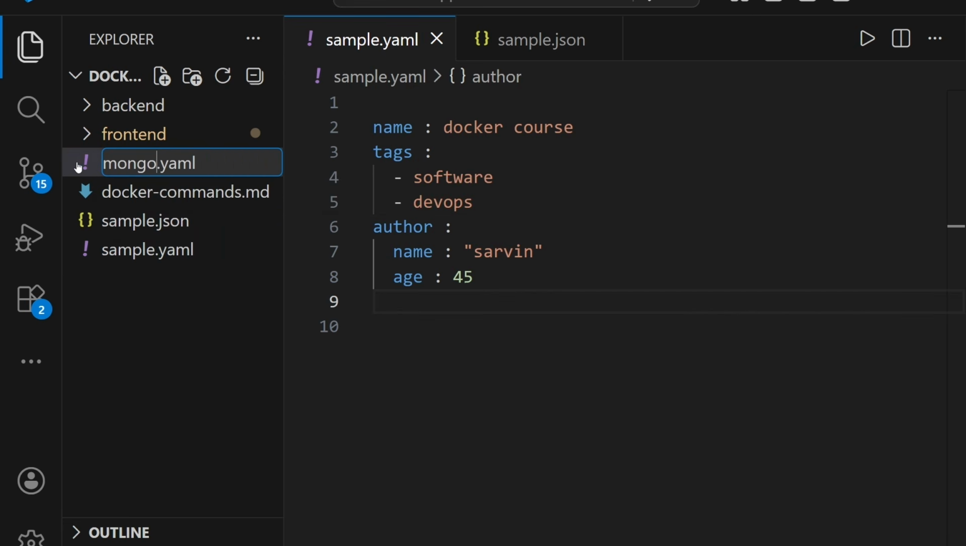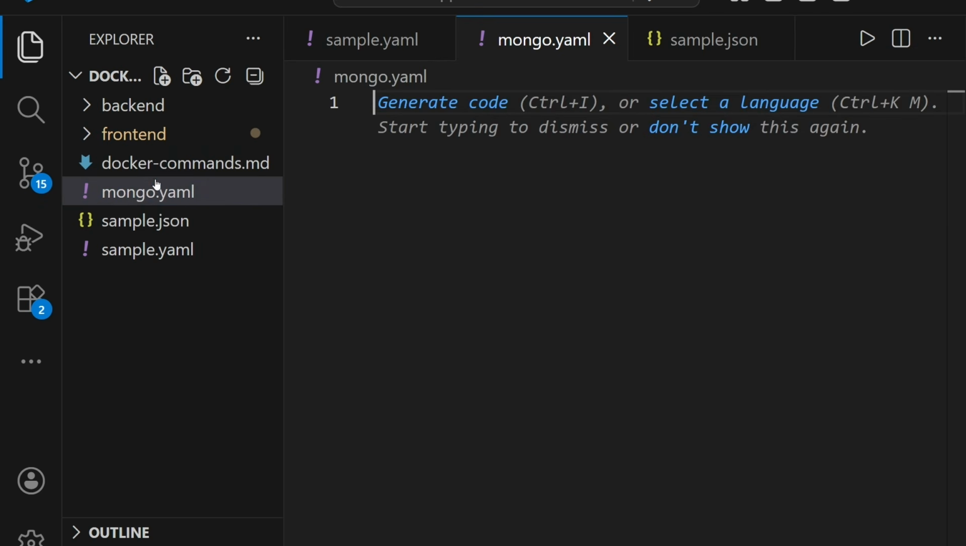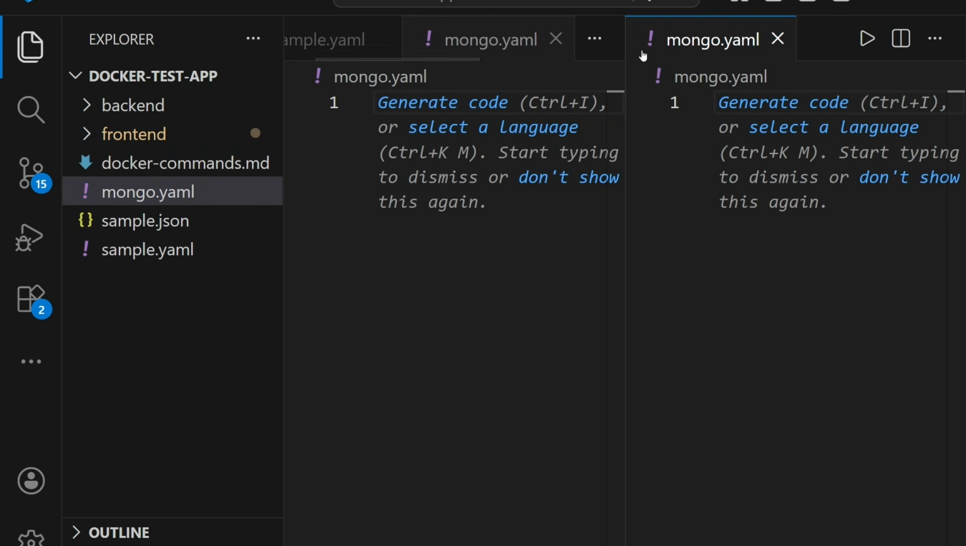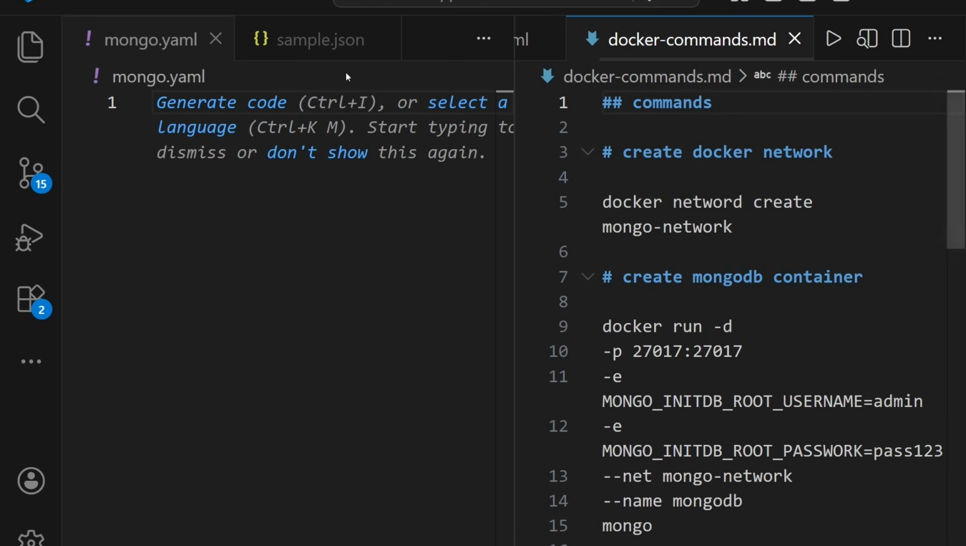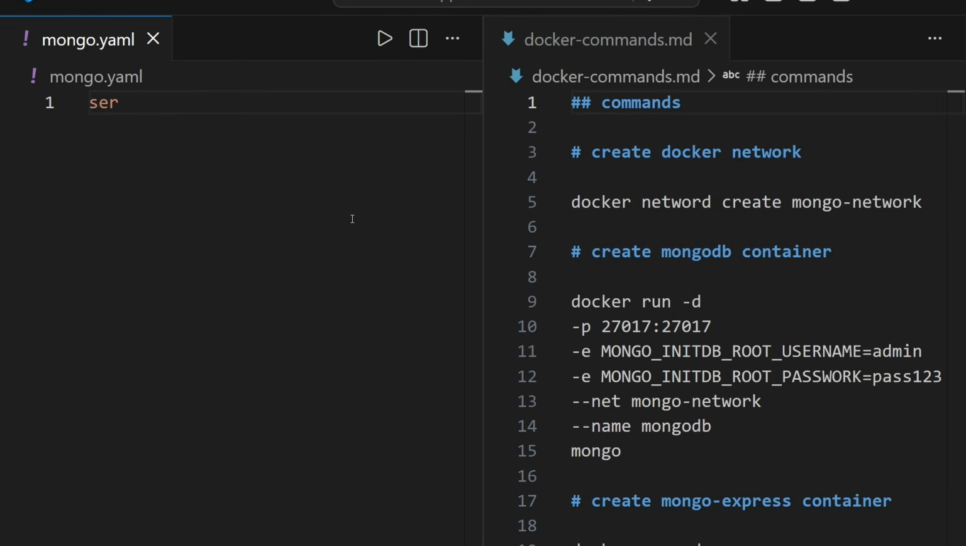mongo.yaml. Then I open this file to write the code, and next to this file I open the Docker commands that we used in the previous lesson to create the MongoDB and Mongo Express containers. As you see, I opened both of them side by side. In this way, it will be easier to compare Docker commands with the Docker Compose configuration.